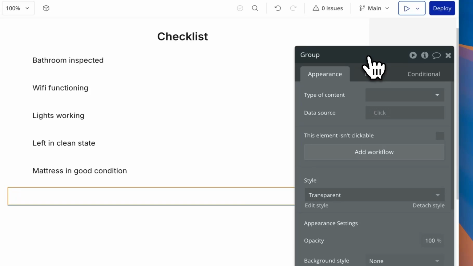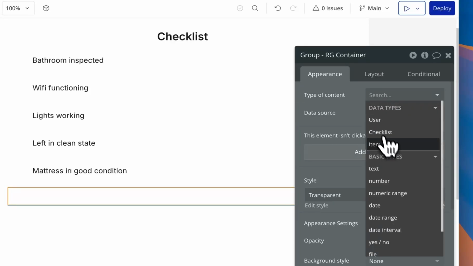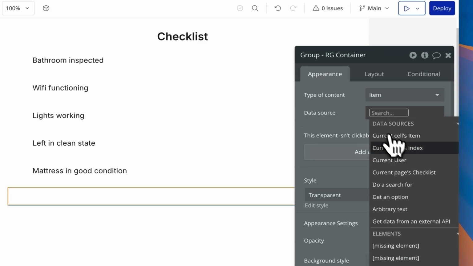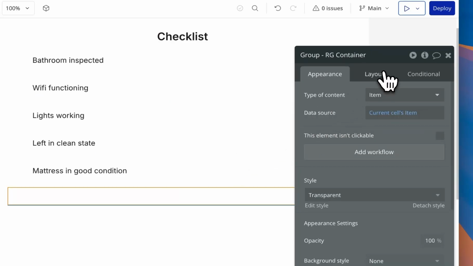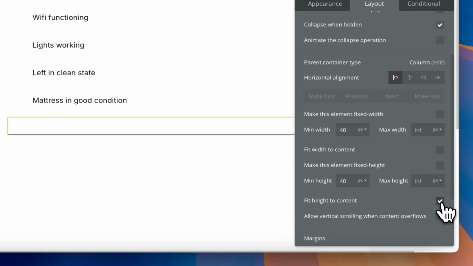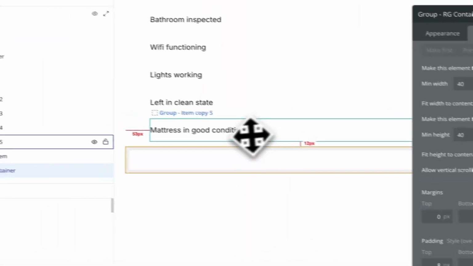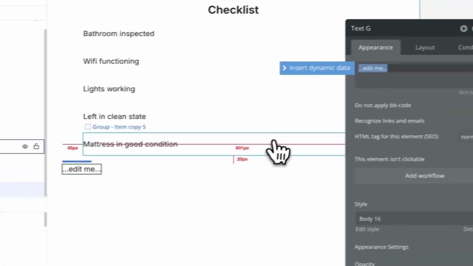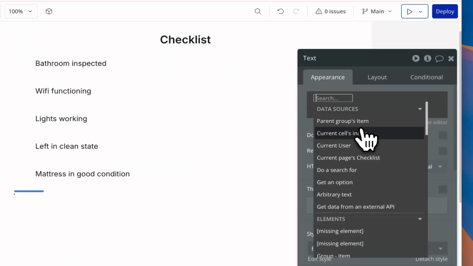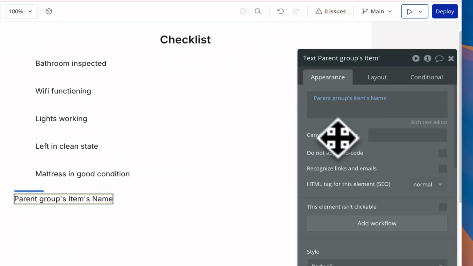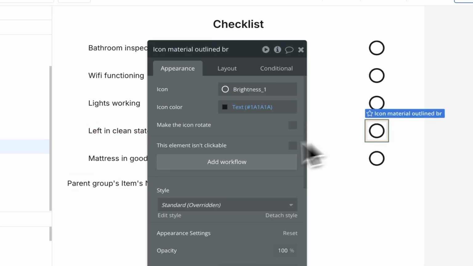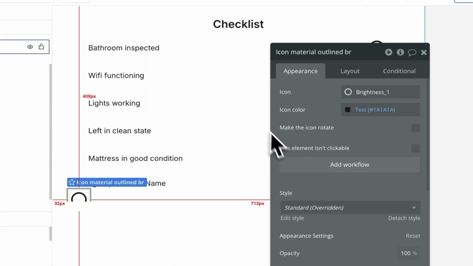Again, call this group RG container. Type of content here is going to be item, and we're going to reference the current cell's item. And again, just like last time, I'm going to make this take up the full height and width of each cell. Put in some padding just to give it a bit of space to breathe. And then finally, let's add in a text element, which is going to be equal to parent group's item's name. Let's take our icon that we had here and add it to our group as well.